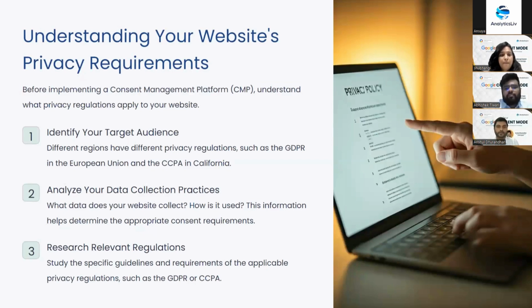So we have already discussed a lot of points about it. What I would say is the first step should be that you understand your website and the specific privacy requirements of your website. You have to identify the regulations that apply to your audience. If you are in a European region, then GDPR will apply to you. Or if you are in California, CCPA will apply to you. Or somewhere else, there can be other types of regulations. So depending on that.